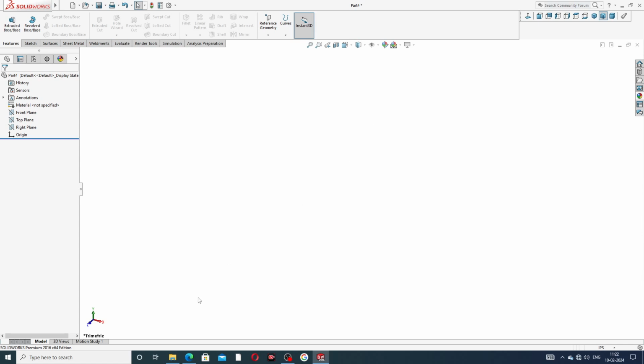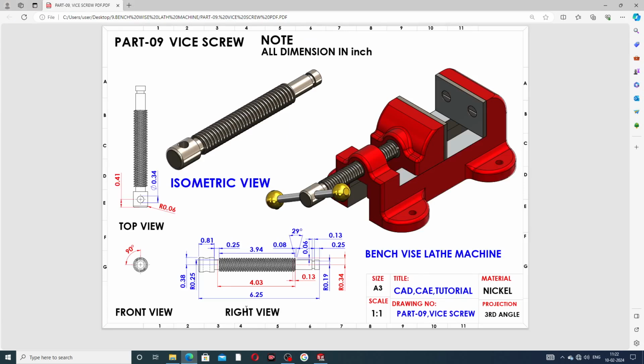Select the right plane for this cutout circle, and for the top view select the top plane. You can see all the geometry values here: the full length is 6.25 inch, then 0.38 inch and 0.25 inch, and this is 0.81 inch. The thread cutout has a 29-degree angle, with 0.08 and 0.06. One by one, all points are learned here.